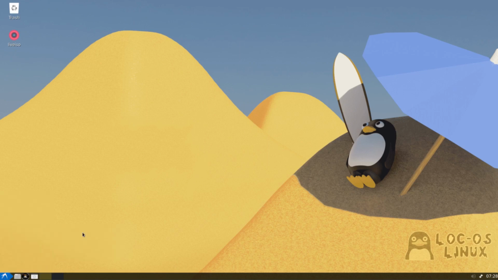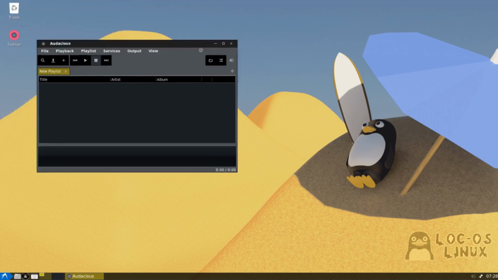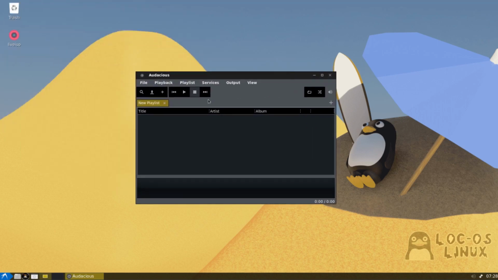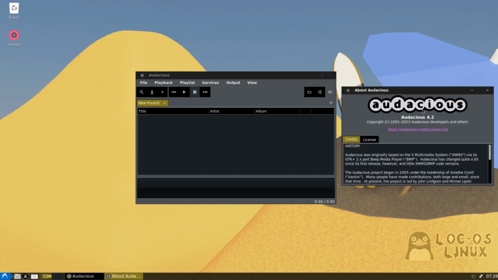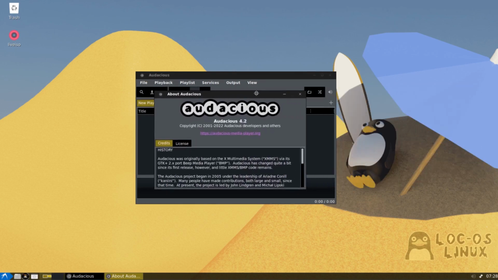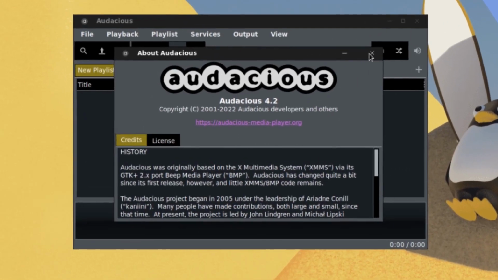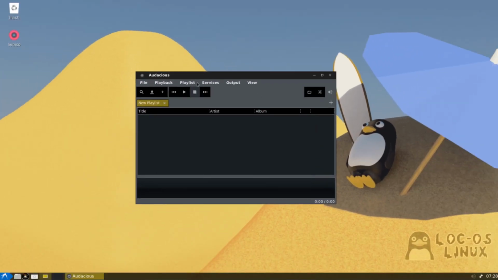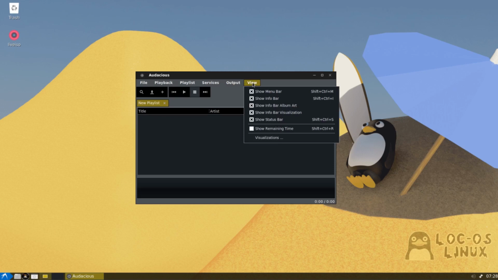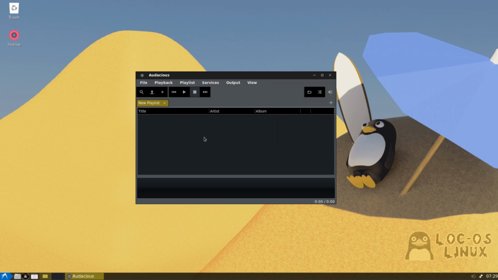All right. And do we have any? Yeah, we do have Audacious. This is the middle. And on Audacious, the about is on the file. And of course, it opens up somewhere else. But yeah, Audacious 4.2, which is your audio player. Play audio, playlist. You have some output settings, services. Has a little bit of everything. But overall, it's just an audio player.